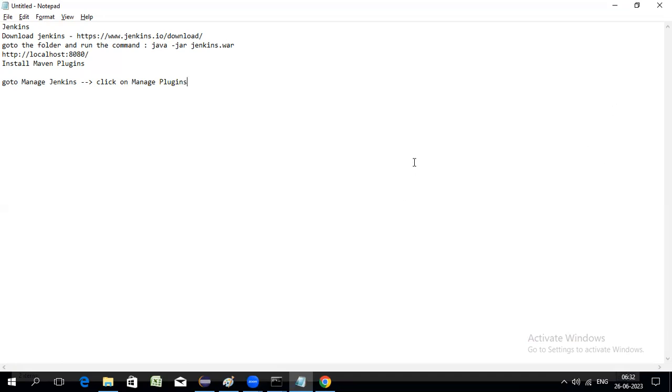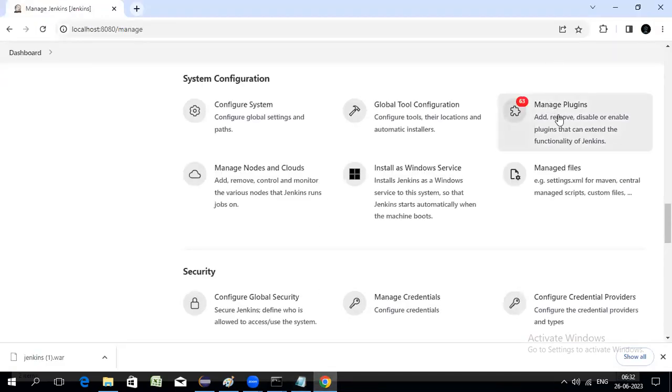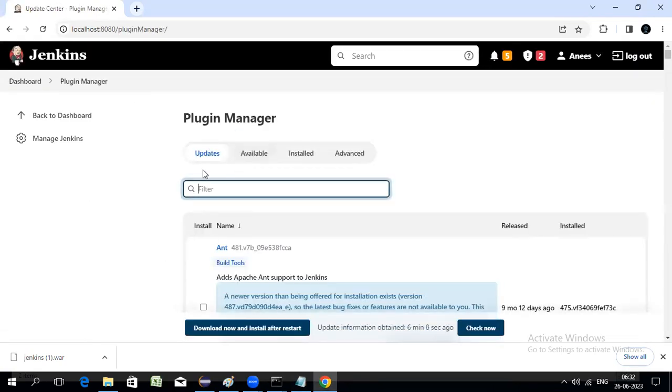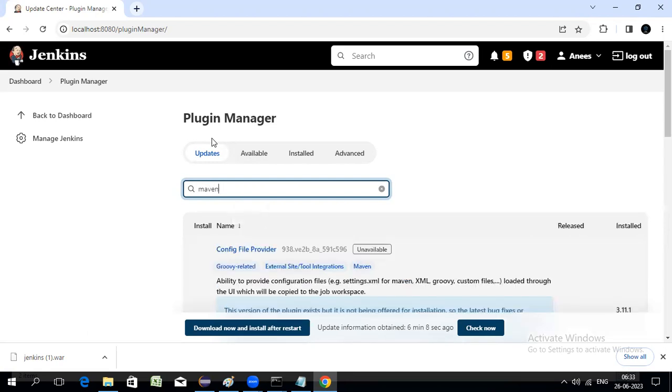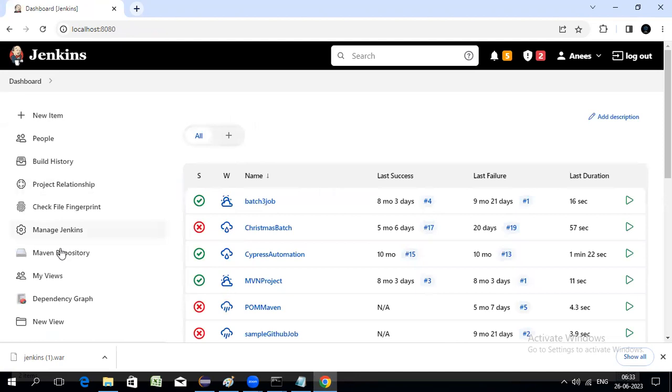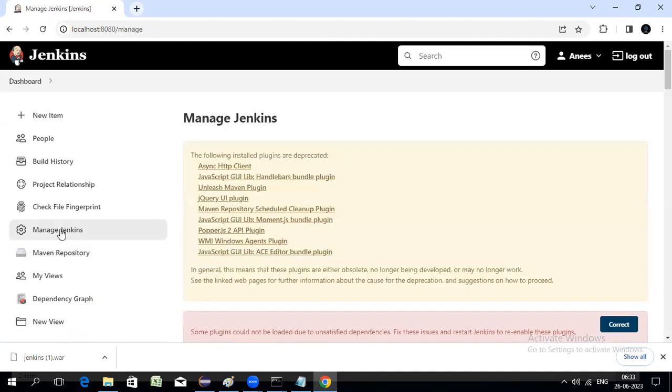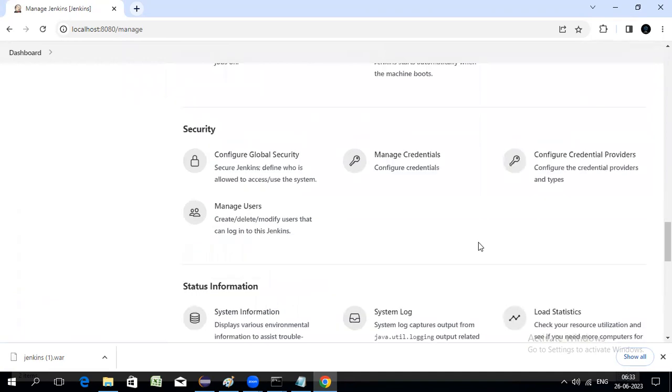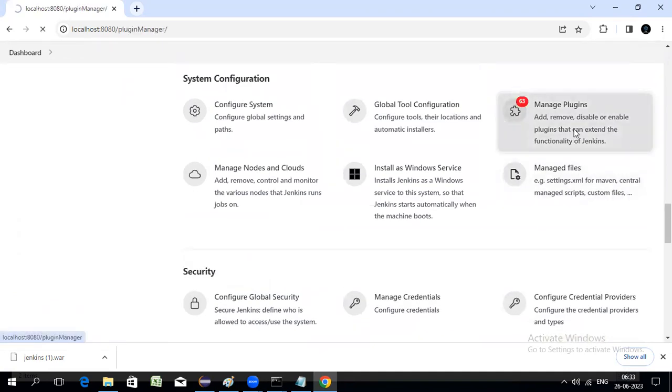So I'm going to Manage Jenkins and clicking on Manage Plugins. When I click on Manage Plugins, you can see this information. Here you have to search with the name Maven and hit enter. You will get the list of Maven plugins. Go to Manage Jenkins, then click on Manage Plugins.